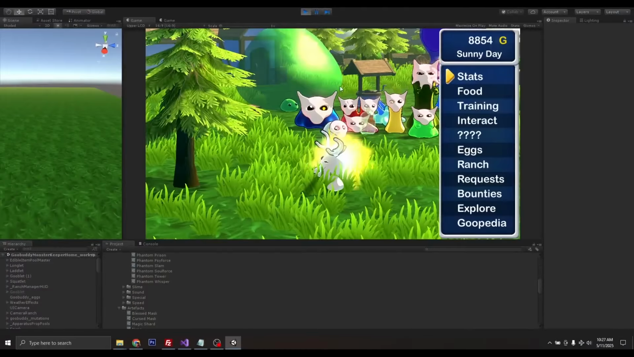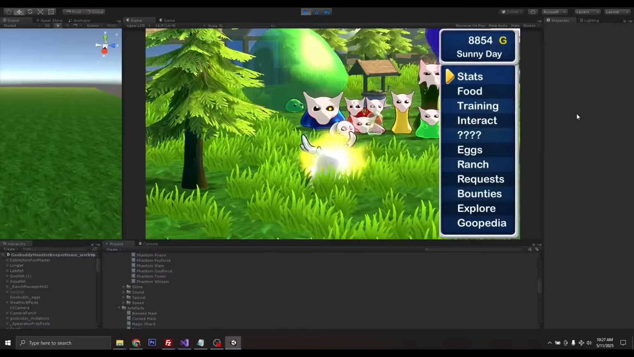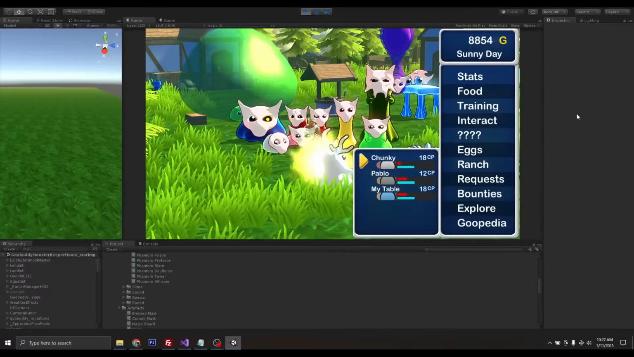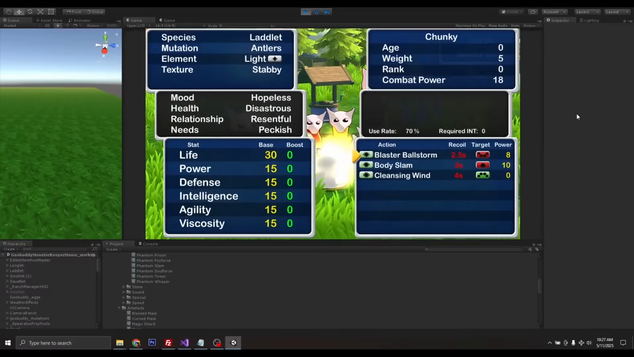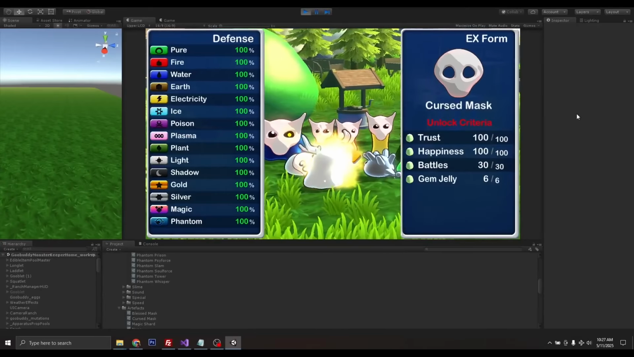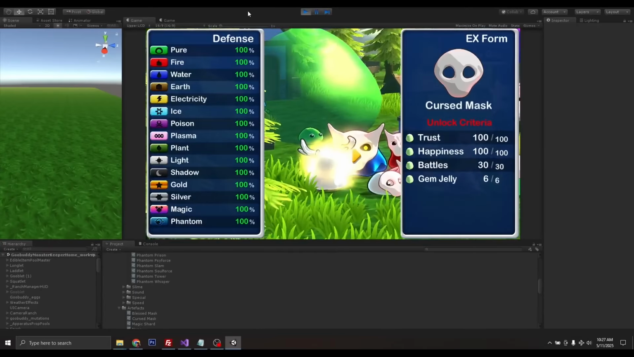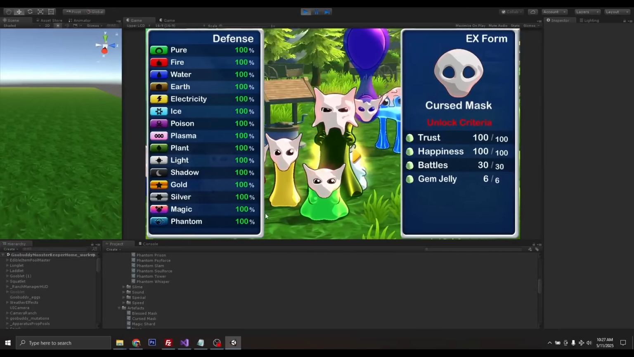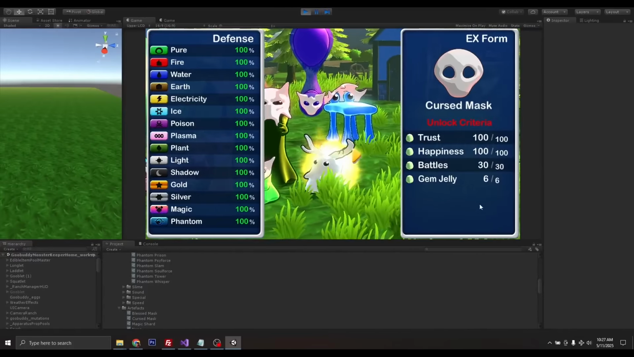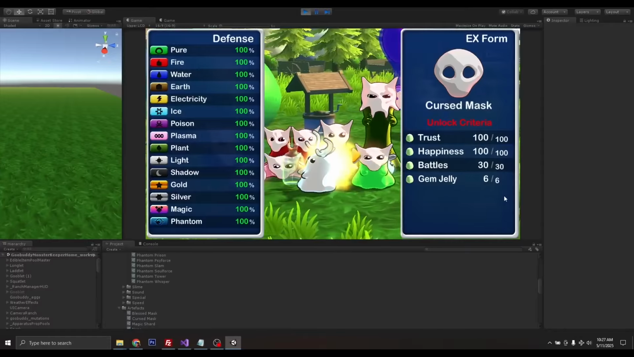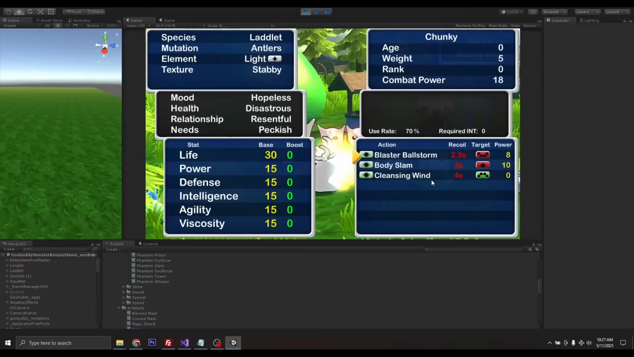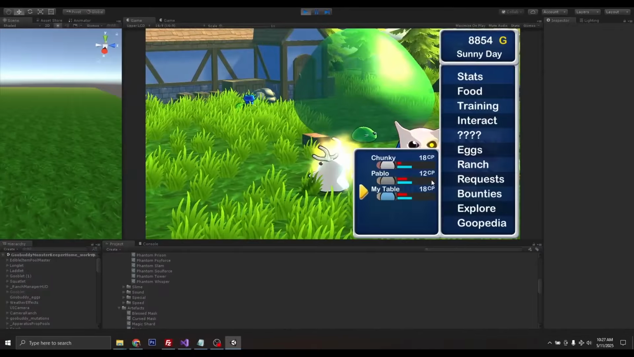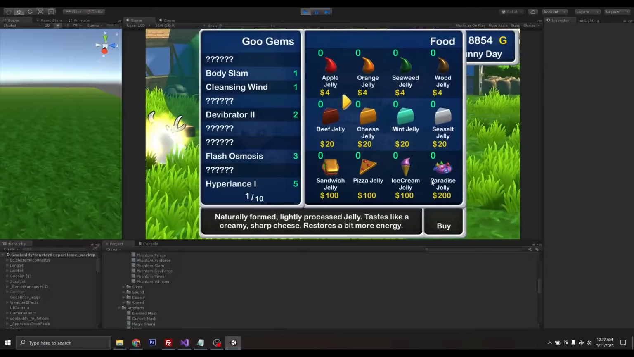Alright, here's my development workspace for Goo Buddies. There's going to be a lot of placeholder graphics and some debugging graphics while I'm developing, so just ignore a lot of the graphics here. If we take a look at our stats here, something I've added is a secondary menu to the stats screen that shows you the current defense level for your elements. And you can also see your Goo Buddy's EX form. A Goo Buddy can only have one EX form, and there's a couple different ones. You have a cursed mask, a blessed mask, and then there is a Goliath form or an overflow form. There are different ones, so you can obtain one. You can have your Goo Buddy transform during battle.